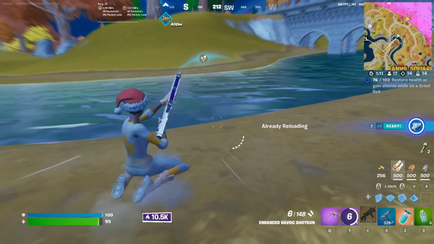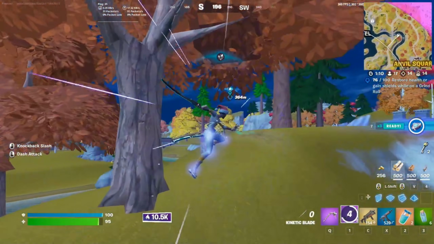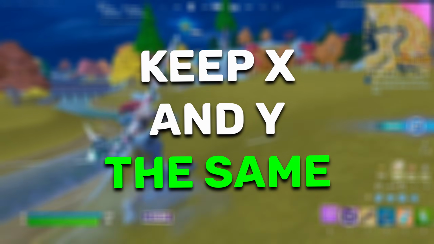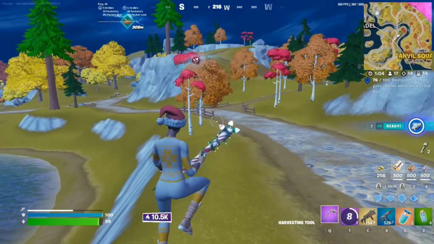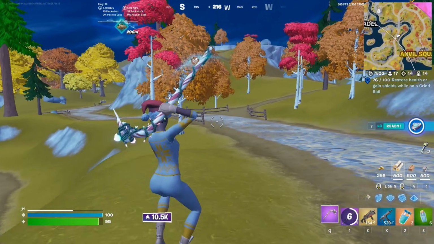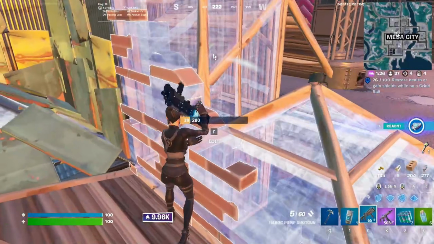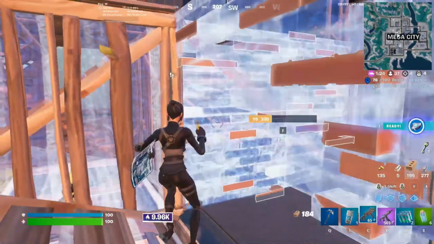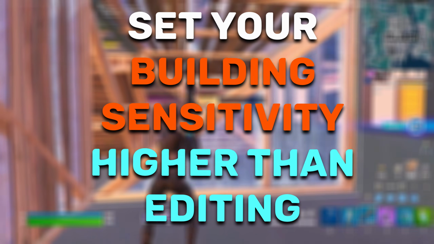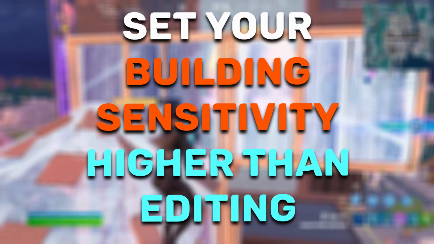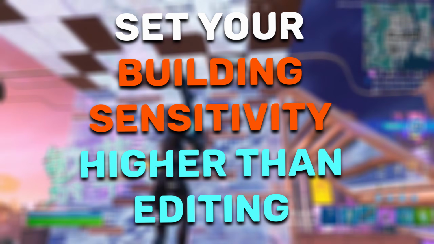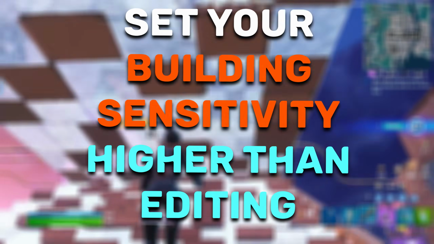However, in general, I would still highly recommend that you guys try to keep your X and Y sensitivity on the normal aiming the same, but then you can obviously start experimenting with this building and editing sensitivity, and I'm going to explain how you guys should set those right now. So initially, I would recommend that you set your building sensitivity higher than your editing, but still definitely increase both. There's pretty much no point in having them both set at 100, considering that it's going to be much more beneficial to you if you guys actually increase the sensitivities for your building and your editing.